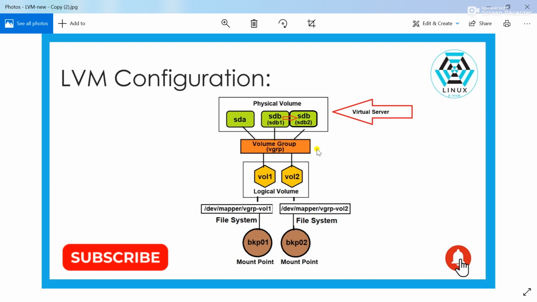Because in one case we take the complete physical volume, and in another case from a physical volume we will create a partition, and using that partition we will configure the LVM. So I will tell you the details at the end of the video, so please watch the video till the end.